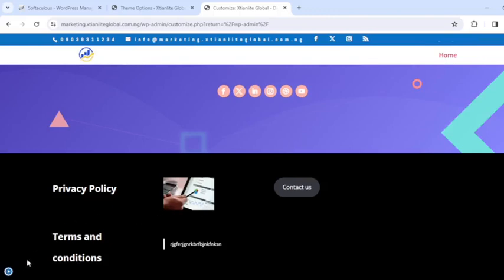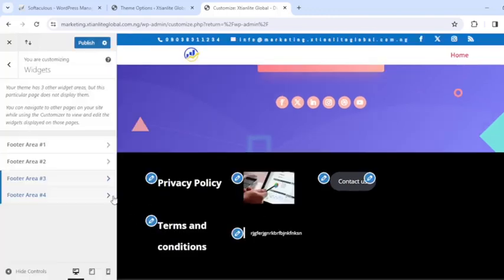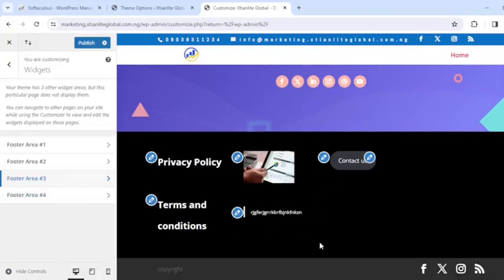All right, so that is it, guys, on how to edit. You can use it to add anything that you want to add on your footer. So this is how to add anything on your footer. All right, so that is it, guys, on how to customize your website using the Divi theme.